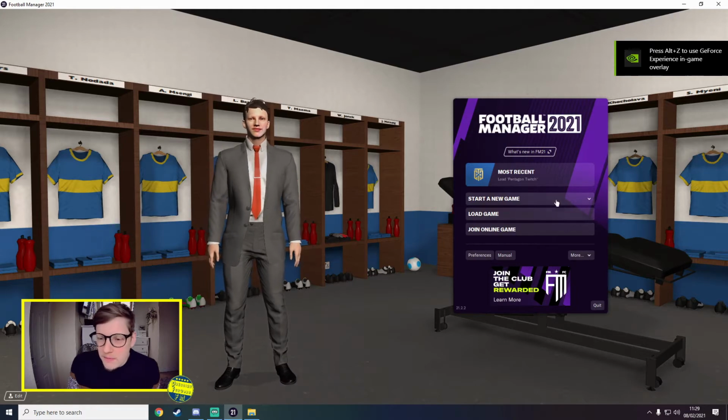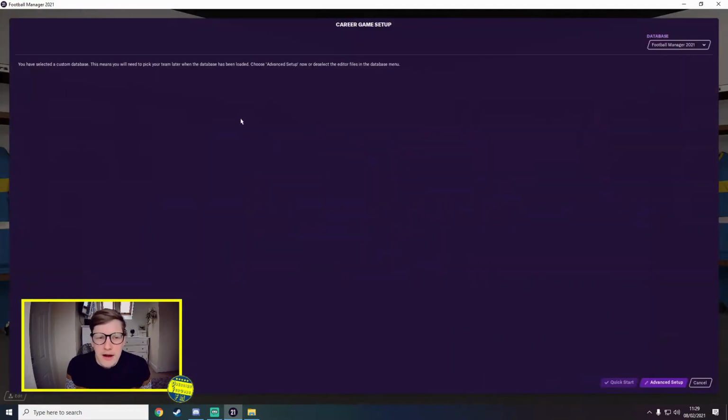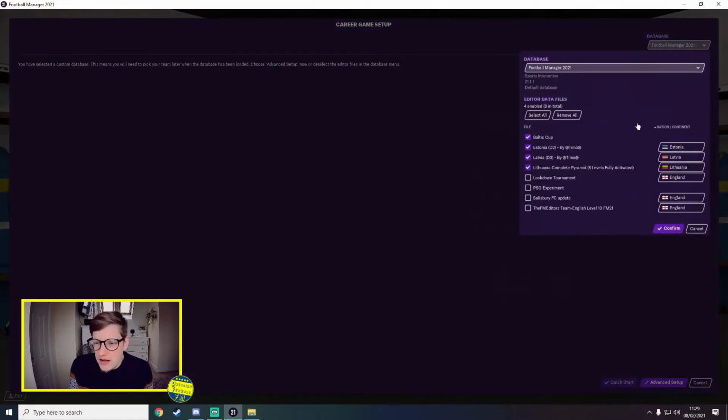So what we're going to do is we're going to start a new game, and we're going to go into career, and then what we're going to have is something like this. As soon as you put any sort of file into the editor data folder, it's going to look like this. Otherwise, normally it would come up and you'd have a list of clubs you want to pick straight away. What you're going to do is you're going to click here where it says database in the top right corner, and you'll see I've got a load of options.